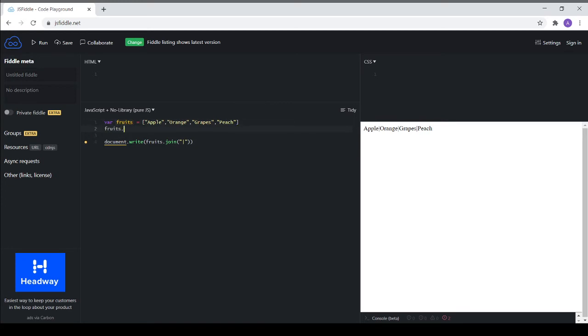So I'll say fruits dot push, and then I'll say a new value called lemon. I have to push lemon. So I'm going to document dot write fruits. What push does is it adds a new value, or pushes a new value, into the array at the end, right at the end, after apple, orange, grapes, peach, it enters a new value called lemon. Okay.